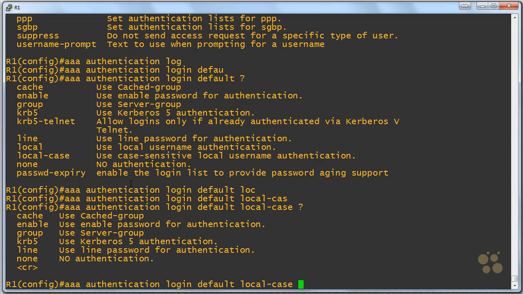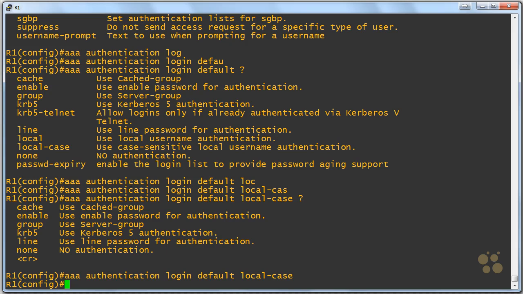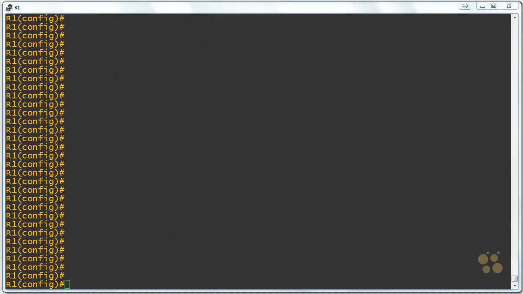How this works is if the first method is unavailable for any reason, it would go to the next method. This becomes really important in the next nugget where we discuss AAA when you're not using the local database. So maybe you have some remote TACACS Plus database, you can't get to it, it's unavailable, then you would go to a fallback method. In our case, it makes no sense because we want the default to be the local case-sensitive database. So we've set up a default for any way into this device.